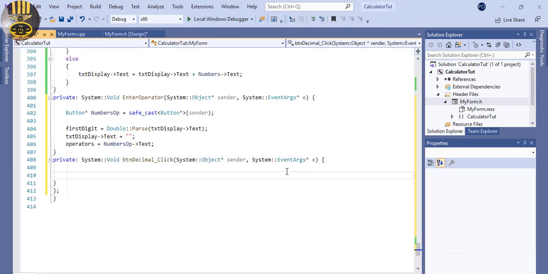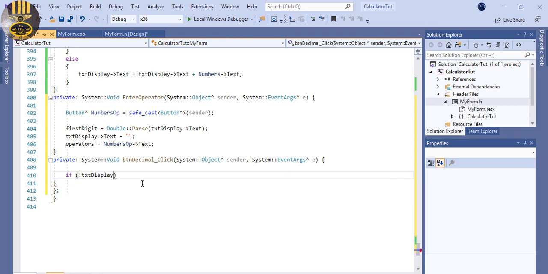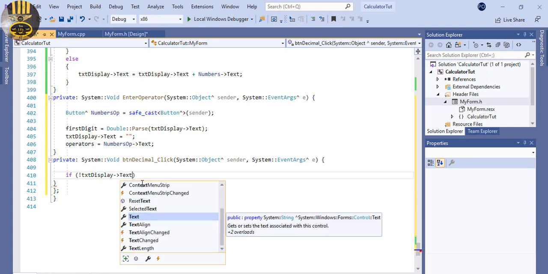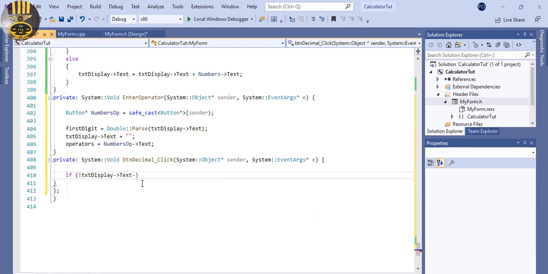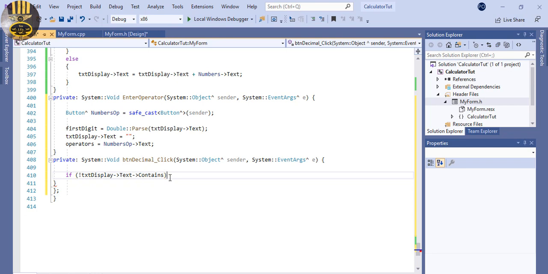In the case of the decimal, I will use an if statement. If not txt display dash text dash contains, okay, let's enter curly braces there. If it does not contain this, let's copy that.